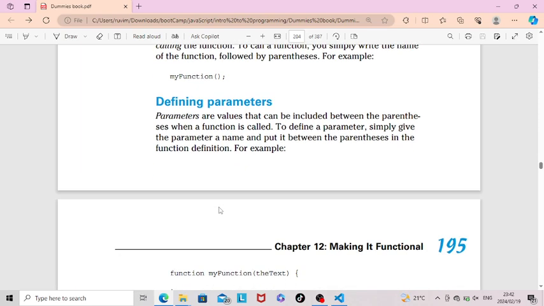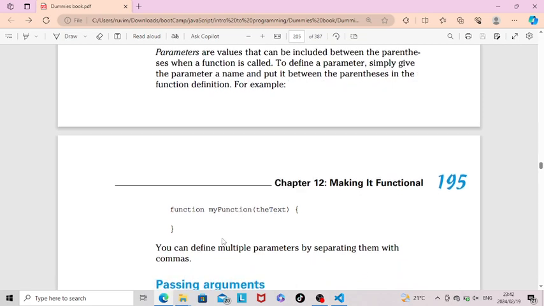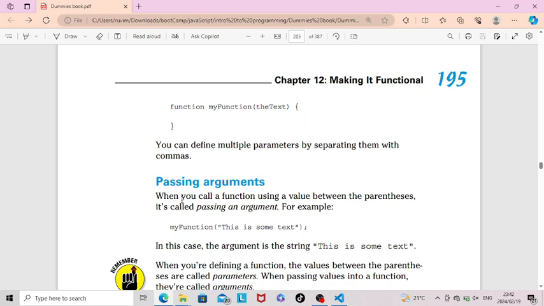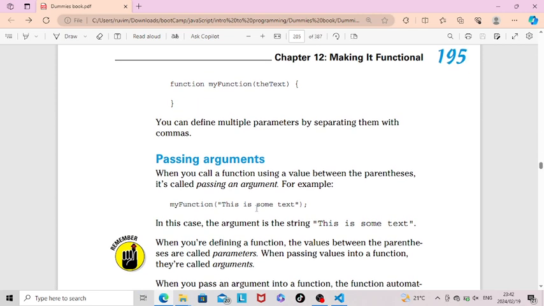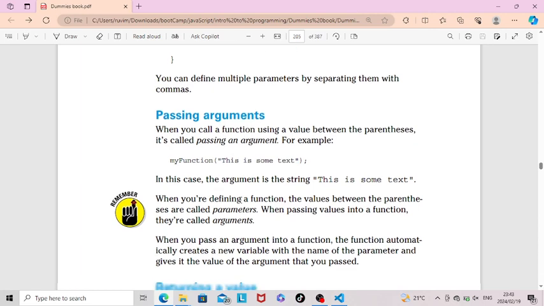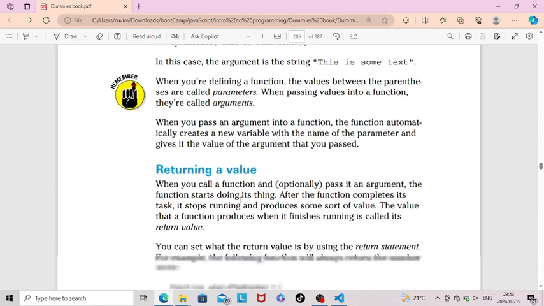Now, defining parameters. Parameters are values that can be included between the parentheses when the function is called. Now we have the text. You can define multiple parameters by separating them with commas. Passing arguments: when you call a function using a value between the parentheses, it's called passing an argument. So this is an argument. In this case, the argument is a string, some text.